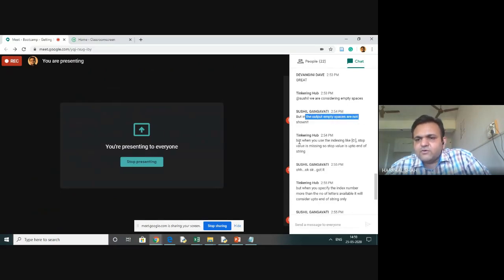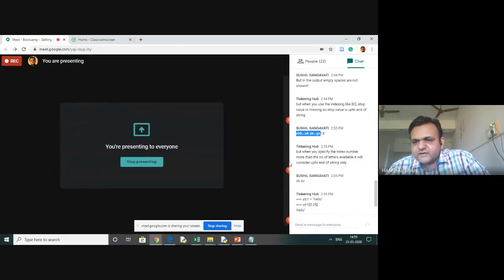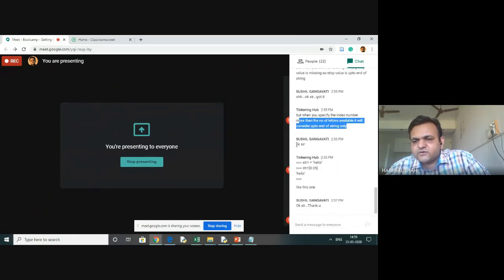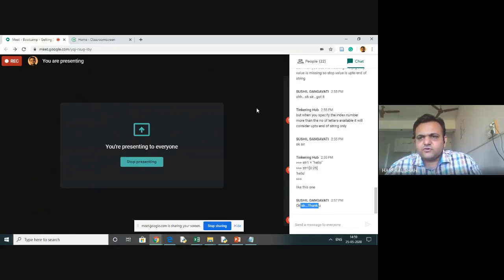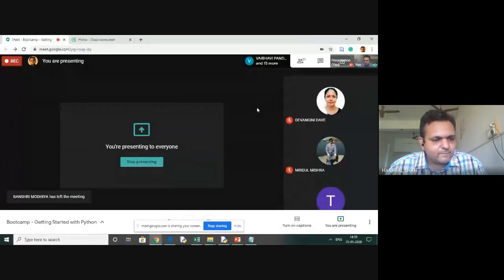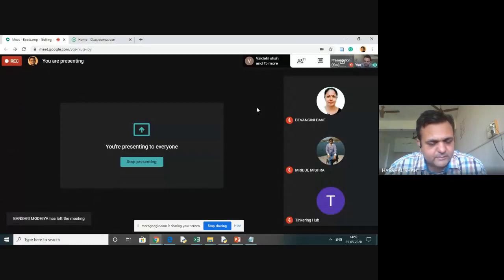But when you use the index like 0 to end, the stop value is missing, so the stop value is up to the end of the string, correct. When you specify an index number more than the number of letters available, it will be considered up to the end of the string only. That's fine, covered. 0 to this is hello, like this one. So there are no queries over here. Okay, can we move further?